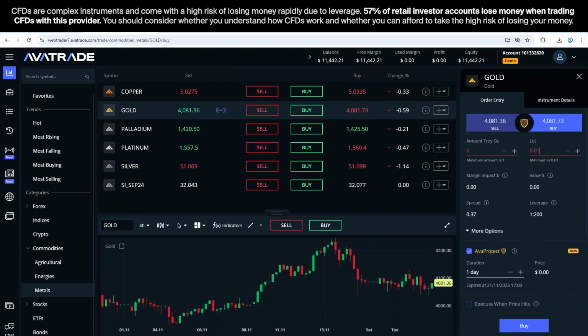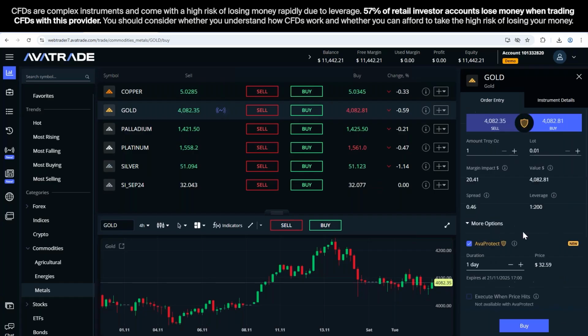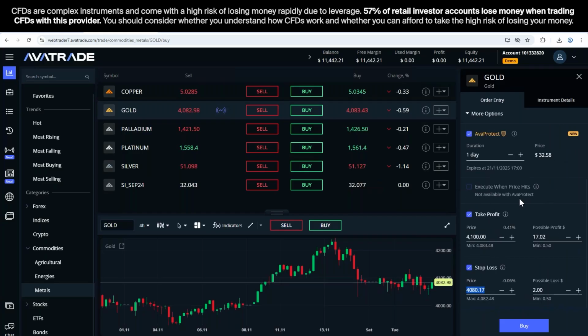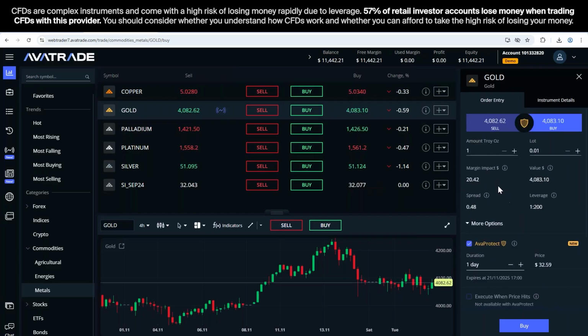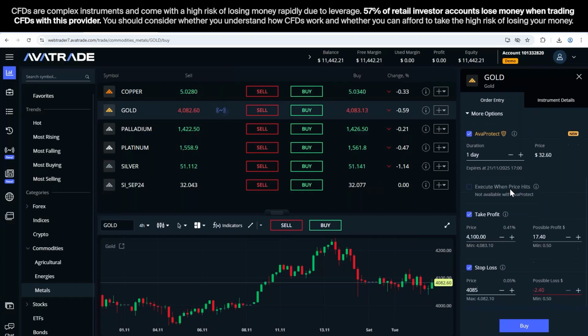And now we can proceed. If we wish to set up the take profit order, the only thing we need to do is to click buy and it will be executed. Specifically for the stop loss order, we can set up value, whatever value we want. Okay, let's say 4,885. It will be a loss of around $2.